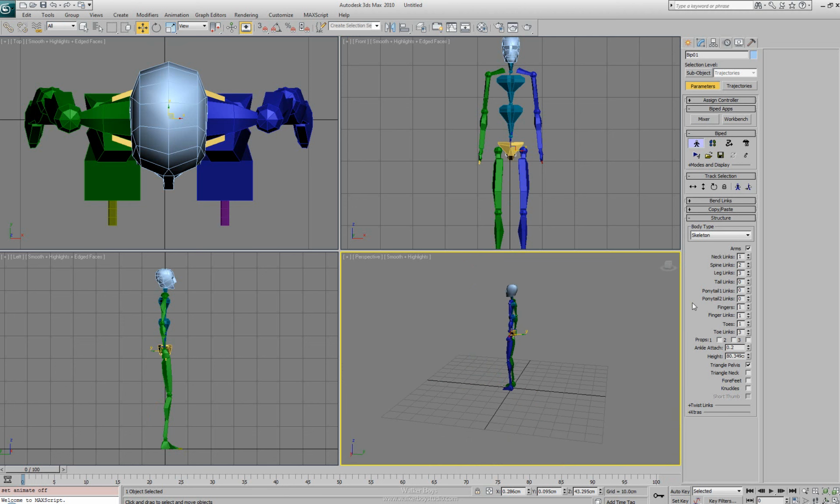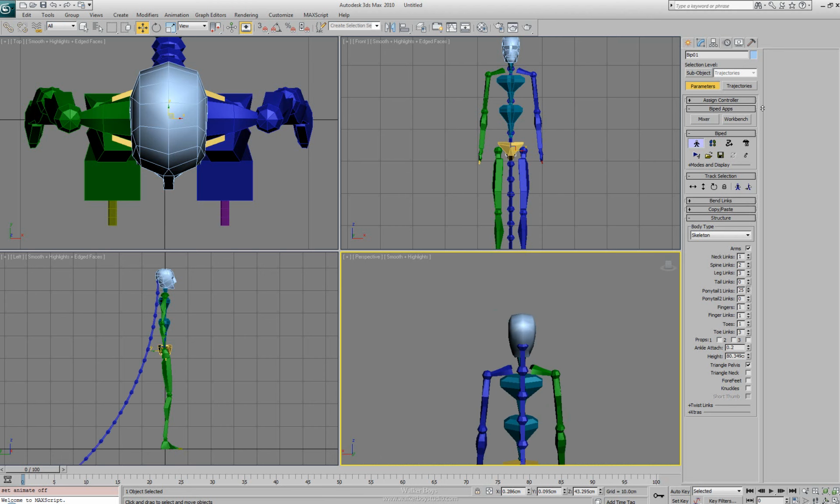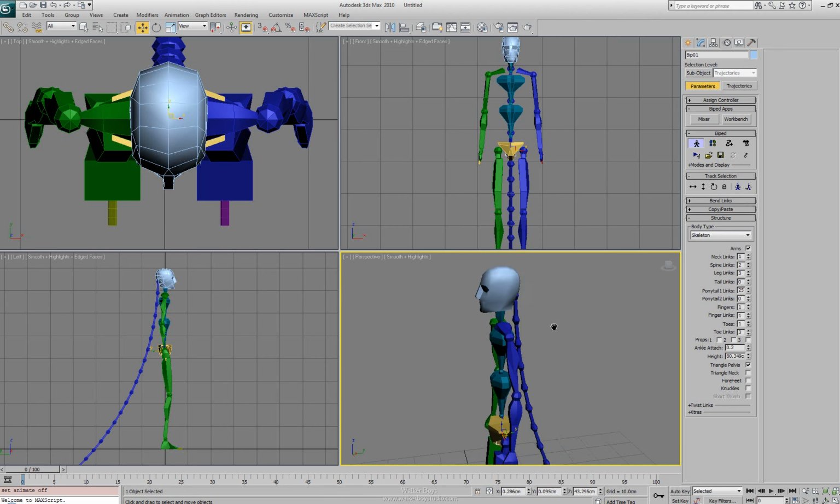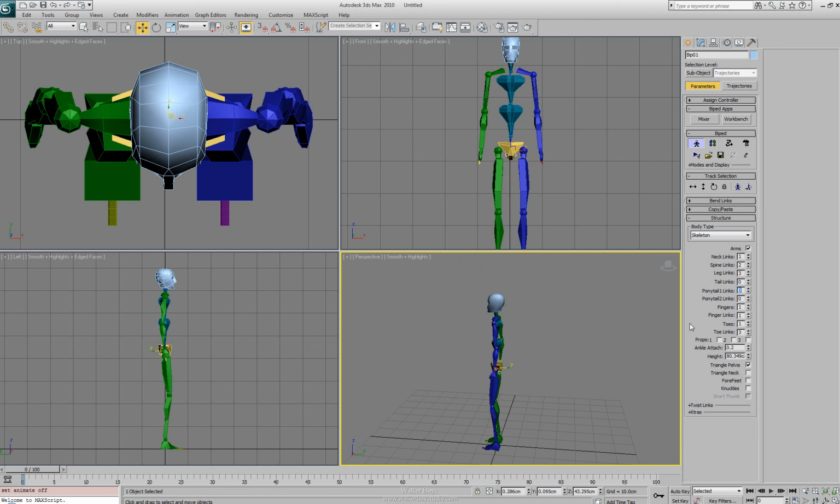Our other properties are ponytail links 1 and 2. This will be on the left side and right side of the head. And we can create ponytail links up to 25 for both ponytail 1 and 2. So if your character has some hair, these are just some presets that help you get started in case you need them.